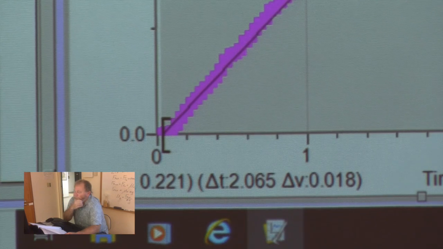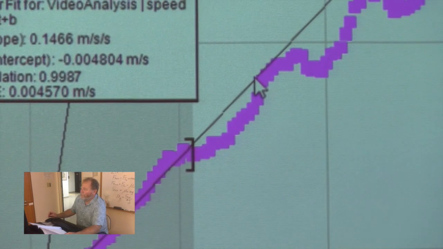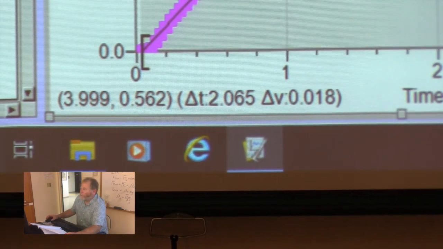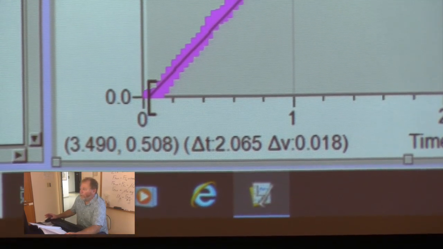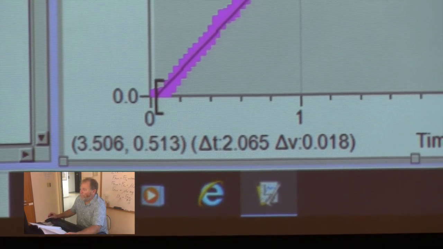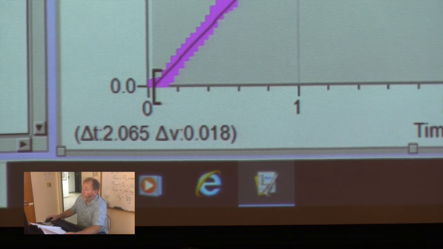What is it at 2.25? Let's not use the data, let's use the line. 2.25? 0.367. Cool. 3.35? Use the line, don't use the data. 0.513. Whoa. All right, let's do the centrifugal acceleration.